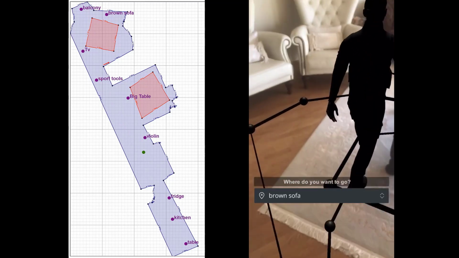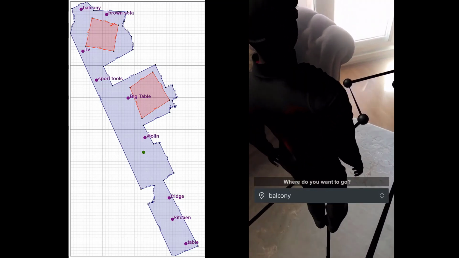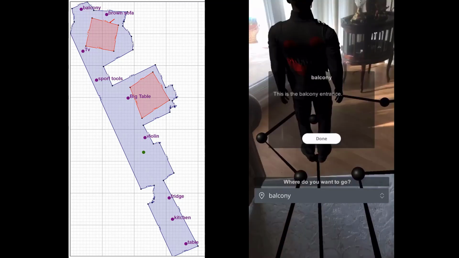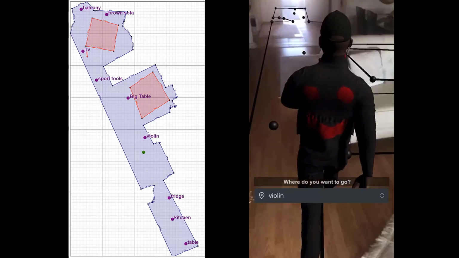Here you can see the 3D agent that you yourself have customized, guiding you to the objectives that you have asked for. When you arrive at your destination, you can also see the descriptions you have edited on the map.